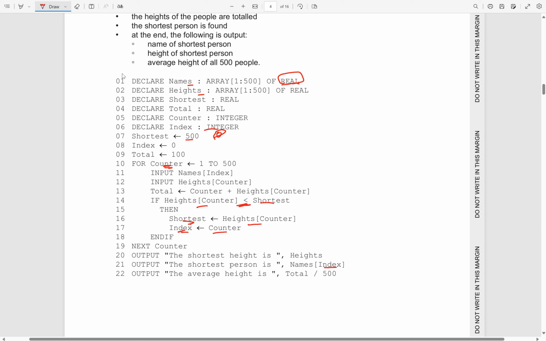Then we say 9, so for some reason they've started total at 100. However, really this total should start at 0. So I think that's going to be our second error, because this is just adding up the total of everyone's height. And then obviously at the end they do total divided by 500, or of course divided by the number of people, in order to calculate the average. So that's 2 of our errors.